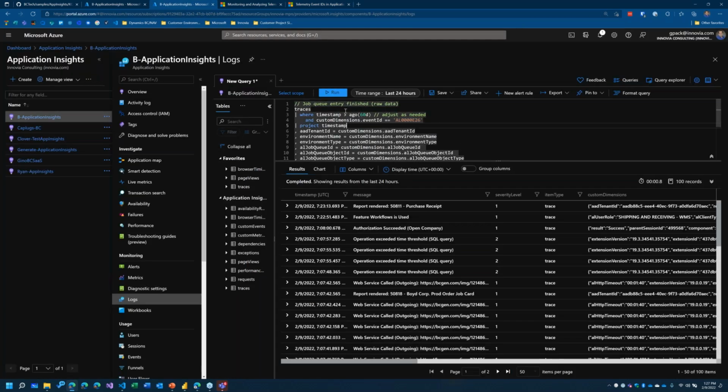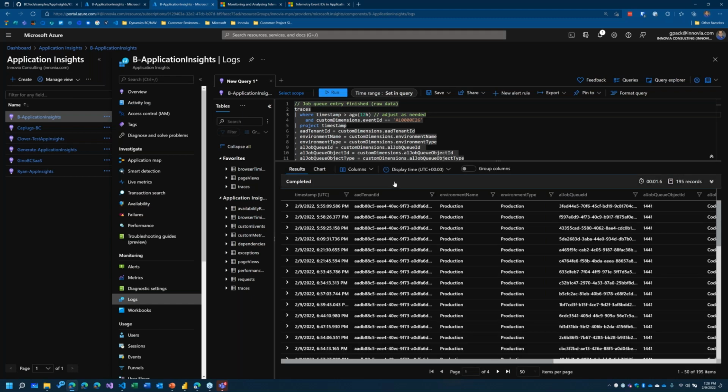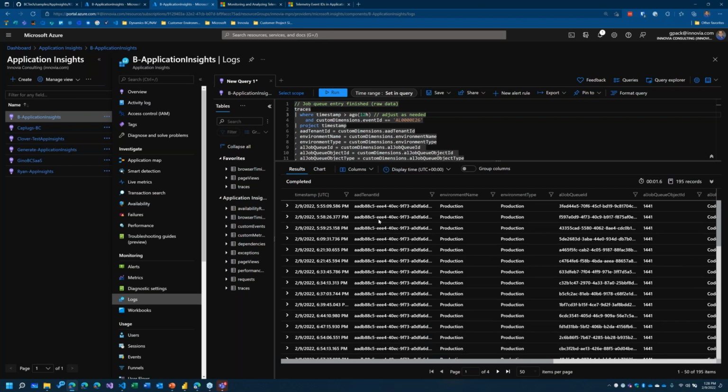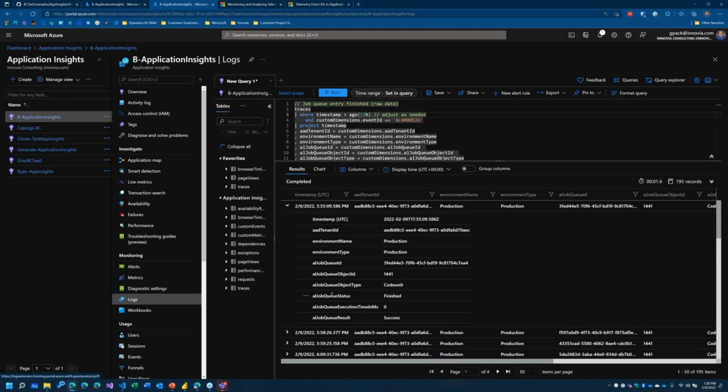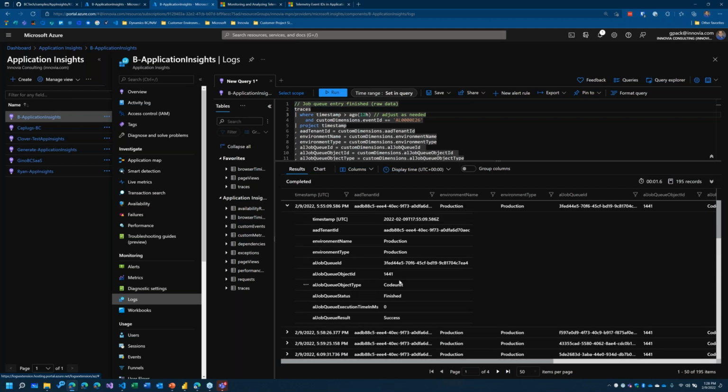If I go ahead and run this query, I'm actually just going to run it for the last 12 hours instead of 60 days, so it'll run fairly quickly. As you can see, here are all of the job queues that ran in the last 12 hours along with their finishing times. I can drill down into the custom dimensions, where it'll show me the actual object that was run and the job queue result as well.